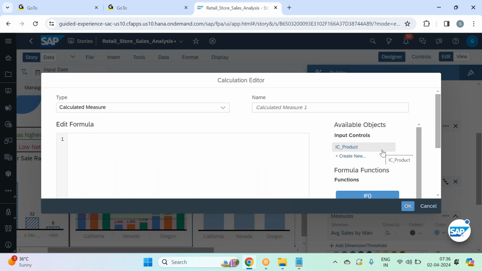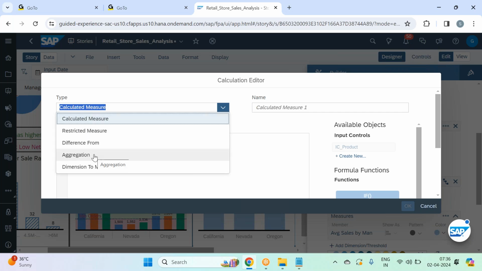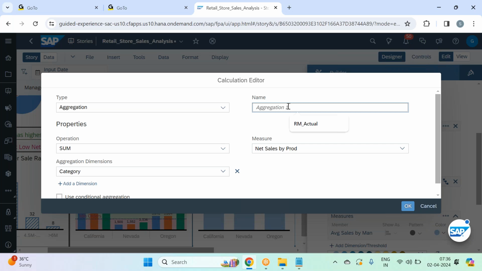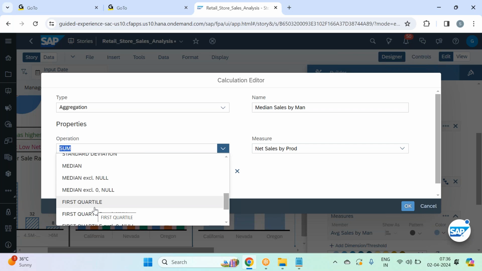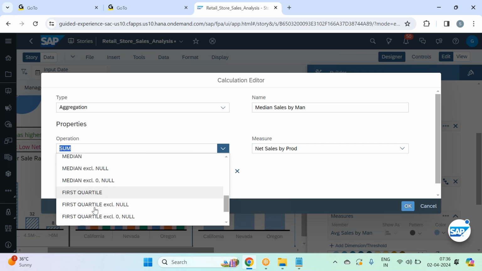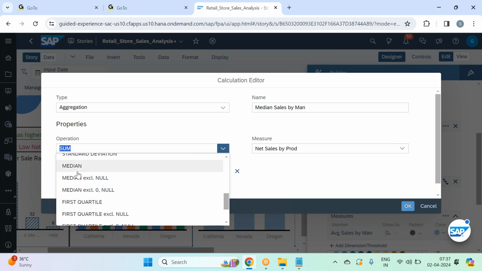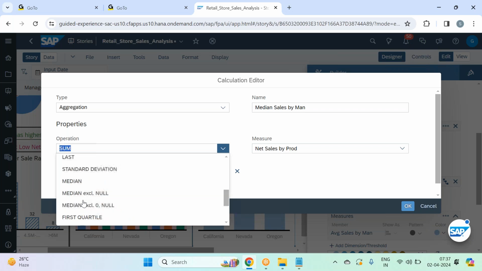Okay, so I'll create a new calculation in the line axis. Again, I'll go for aggregation. So far I created a lot of calculated restrictive measures. Now I'm creating more on aggregations. In the aggregation, I'll go for median sales by manager. So here I go, instead of sum, count, average, we have first, last, standard deviation, median. First quartile is like 1/4, third quartile is like 3/4 kind of thing, guys. Median is 50. So this is the 25th, this is the 50th, this is the 75th value out of 100.